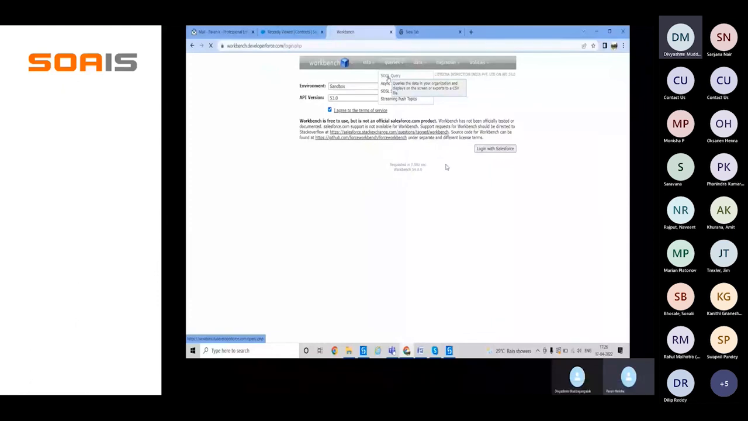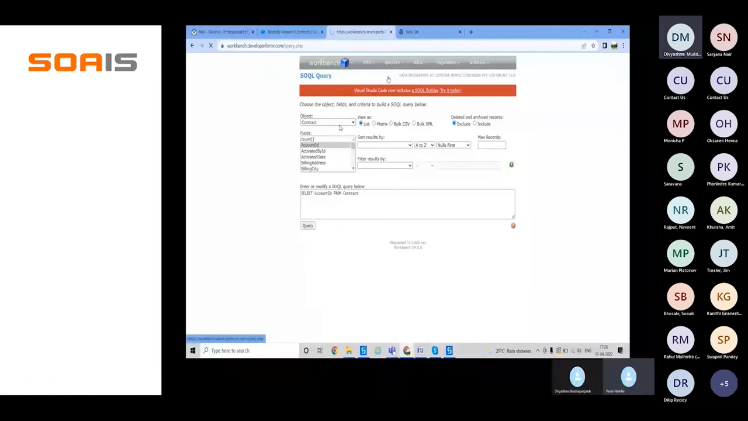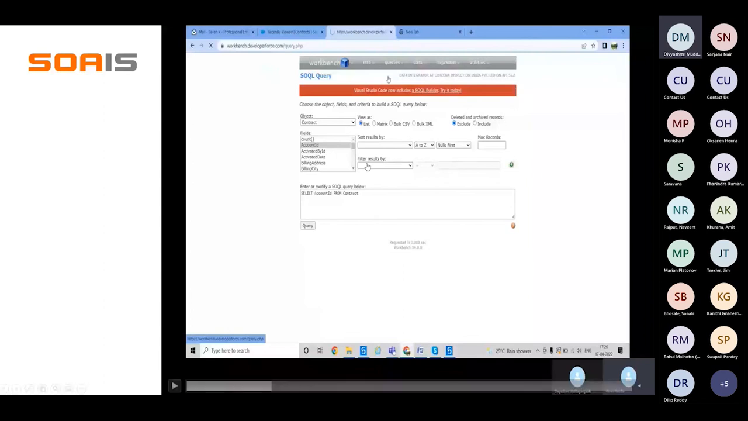This is what our SOQL builder looks like, where we can choose whatever views and options we need, and all of those things can be taken care of from here. Here is a simple query where we can enter our own query to execute, or we can pick from the drop-down, and the query will be generated automatically. When you click on query, we will be able to see those values. So here we will select the contracts.